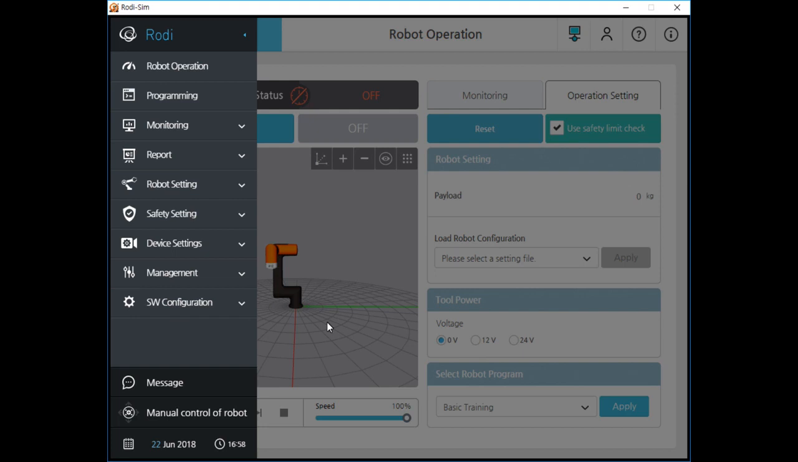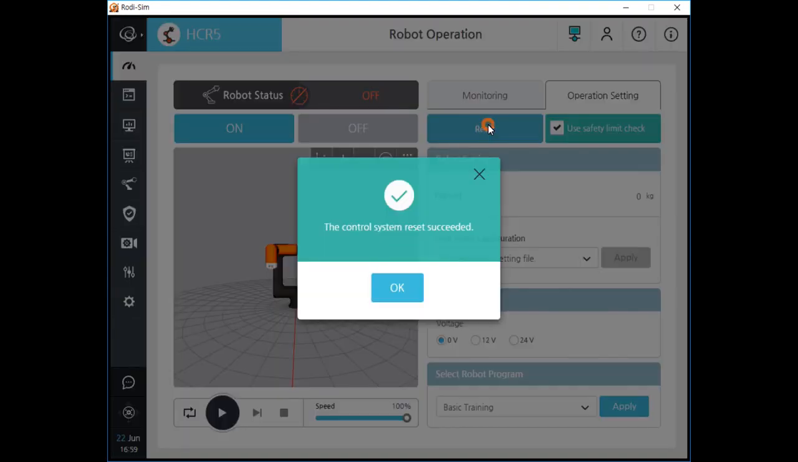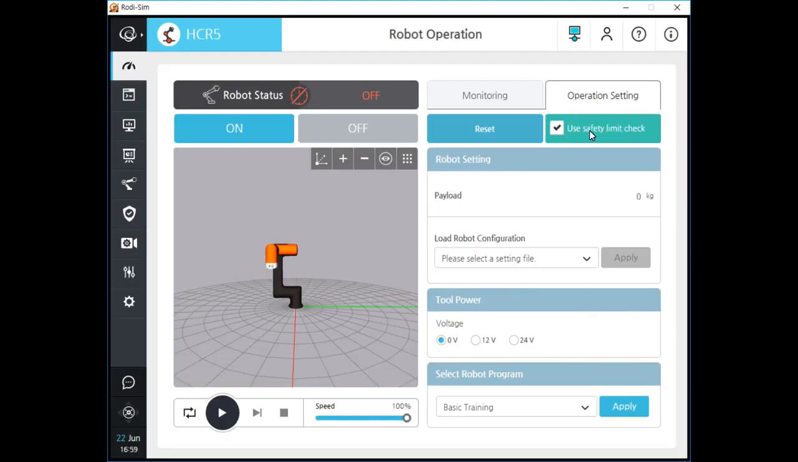Let's start. If you start the robot by pushing the power button on the teaching pendant, you can see the robot operation screen of RODI. If you click the handwheel logo at the right top of the screen, you can see the menu bar of RODI. On the robot operation screen, you can see the 3D simulation screen and change the simple settings of the robot before starting the robot.